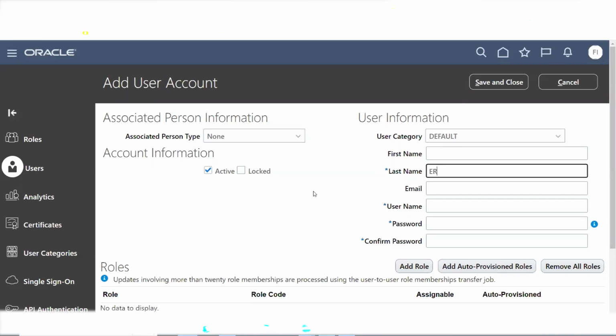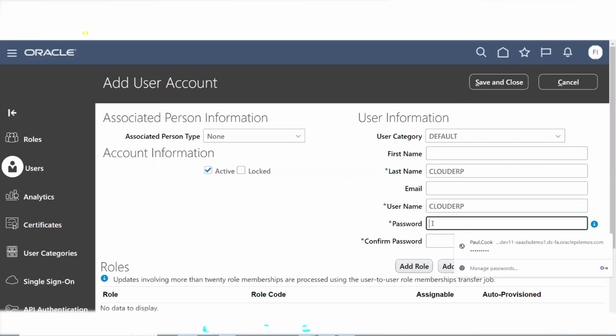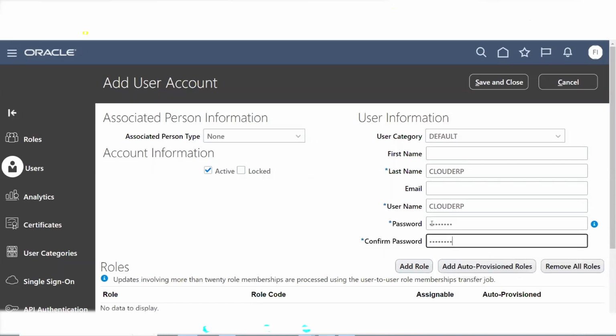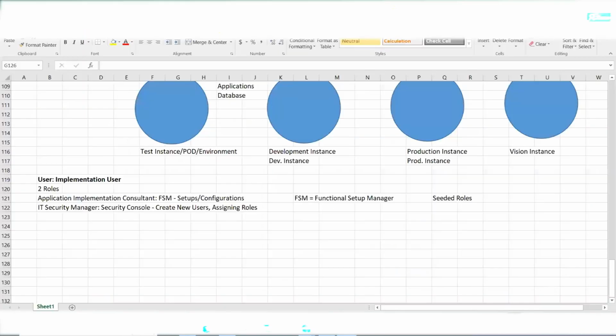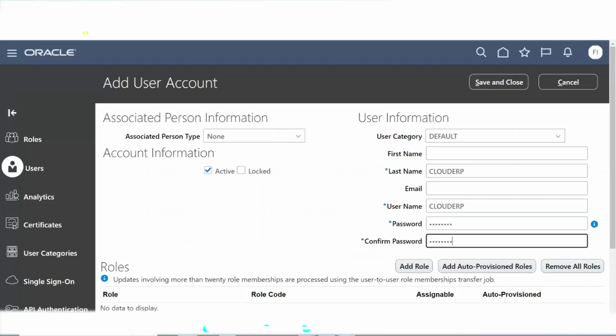I'm just giving Cloud ERP as a username and setting a password. And you can click on save and close so that your user would be ready. The roles that you want to assign to this user, you can assign at the same time by clicking on add roles, or else after creating the user, you can come back to the same user definition and add the roles. You can add now or later. We'll add after some time. First, let's see how to create the user.